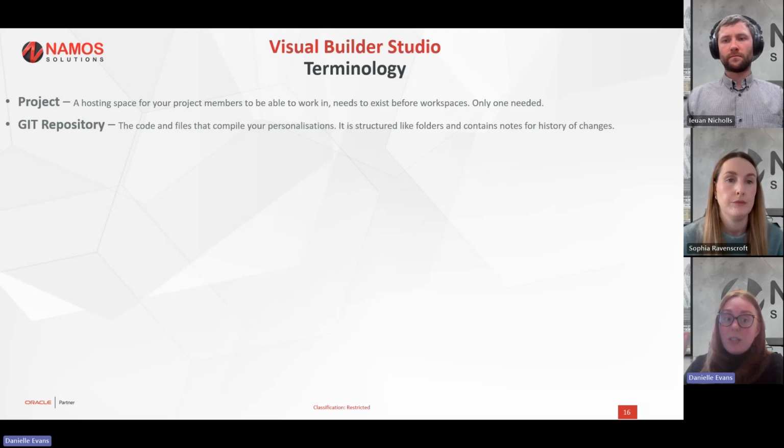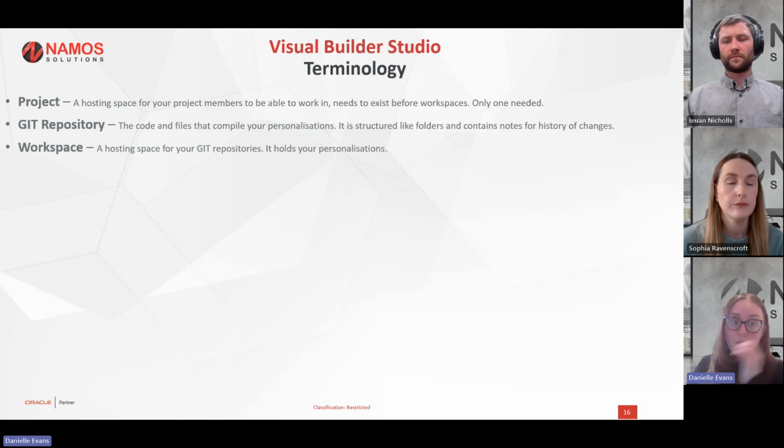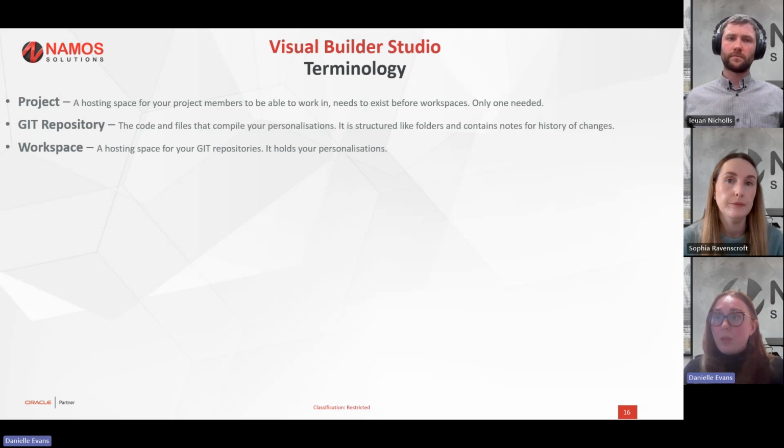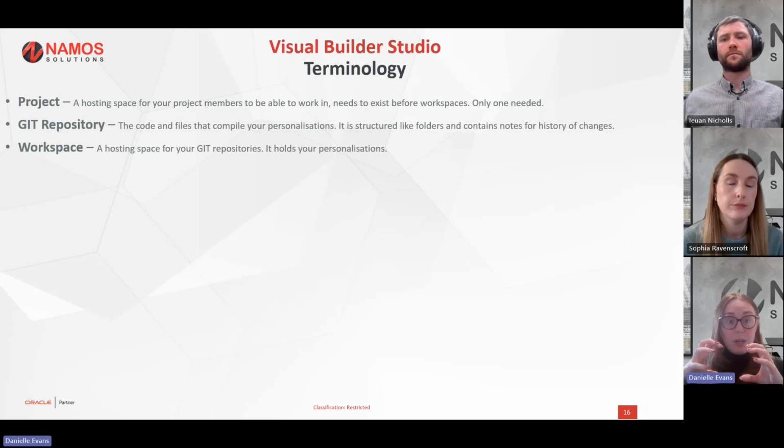When you go into a Git repository, it starts to make sense. It's like when you go into folder structures on your computer and you drill down from a top folder into where your files are, that's essentially how a Git repository is structured. A workspace is a hosting space for your Git repositories. So you'll have a workspace for HCM work potentially, and linked to that is an HCM Git repository. You would also have a workspace for ERP or CX work for your HR help desk, and again, a Git repository for HR help desk. The same again for procurement.